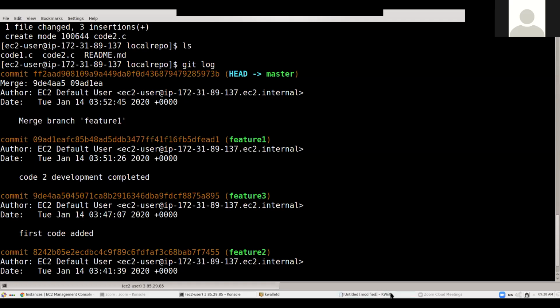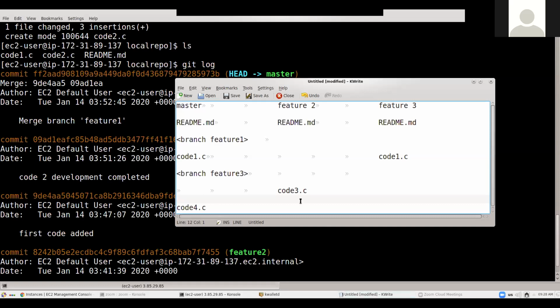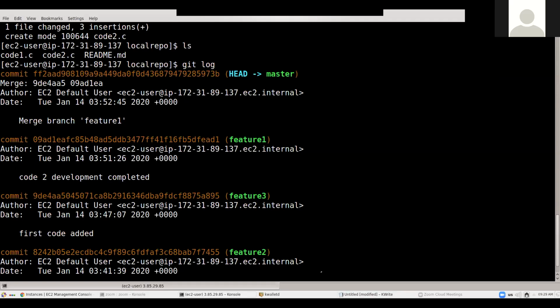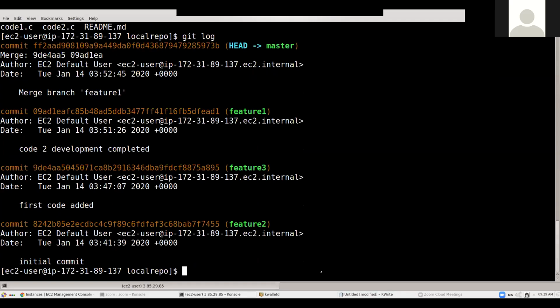As of now, let us look at this example where feature 2 will have some feature, but before it goes for a merge, master will move ahead. The head will sit on master, the global head. Master will be the latest one, and we'll merge this to here. The ultimate result will be the same. You will find code 1, code 3, code 4, and readme, these 4 files over here. But just observe the process, because it's a slightly different scenario, right?